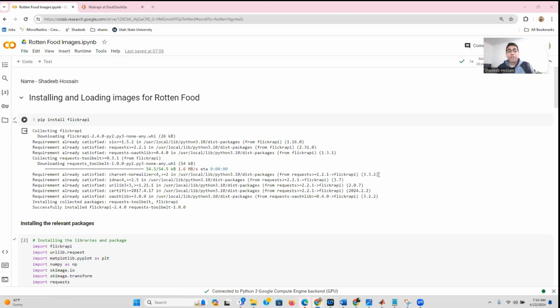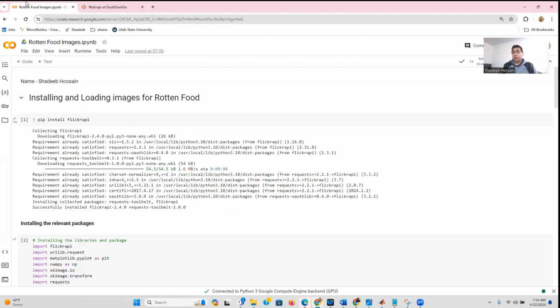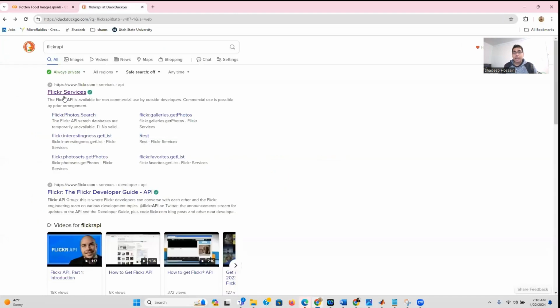Hi everyone. Today we are going to learn how to install and load images from Flickr API. For those of you who do not know what Flickr API is, it's a service that is available for developers to load images which can be used for machine learning purposes. For this lab, we will just focus on installing and loading images from Flickr API.